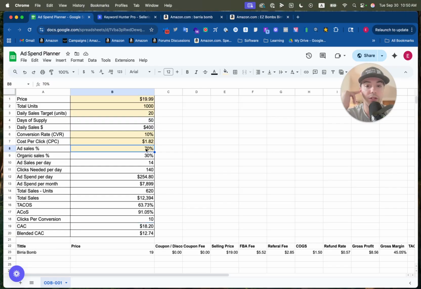And when you launch, your ad sale percentage is going to be 70%. Usually 70% of your sales, if you're brand new on Amazon, are going to come from ads. As you grow, it's going to get closer to 60% ads, 50% ads if you have a successful launch. But we're just looking at what it will cost during the launch phase.